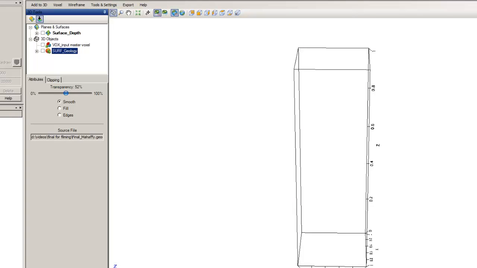This video is about creating upper and lower boundary models to be used as constraints in VOXI. I'm going to show you how to create these constraint models using first a depth grid and then a geosurface.